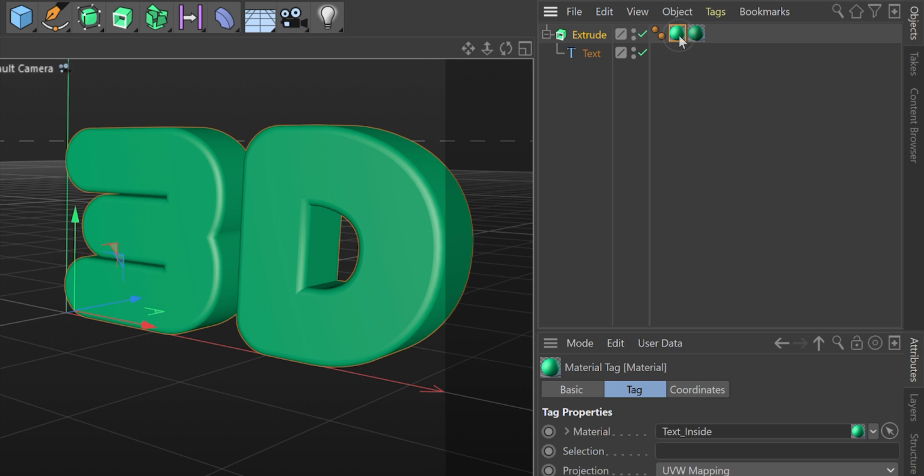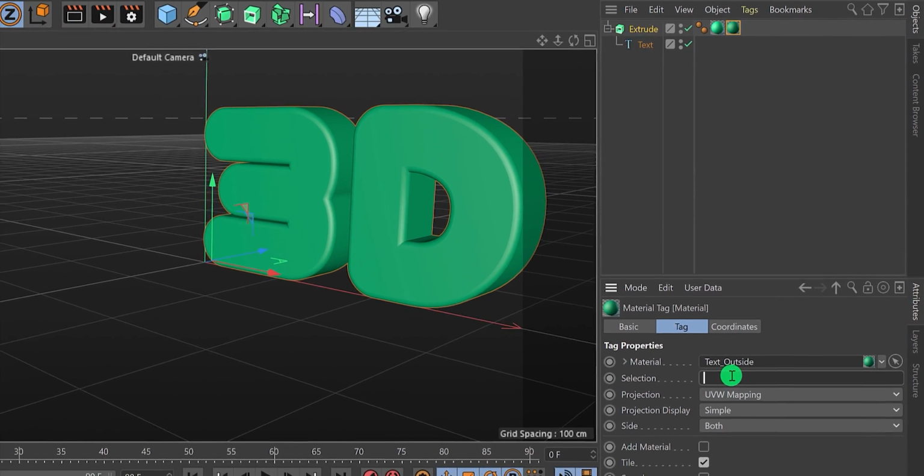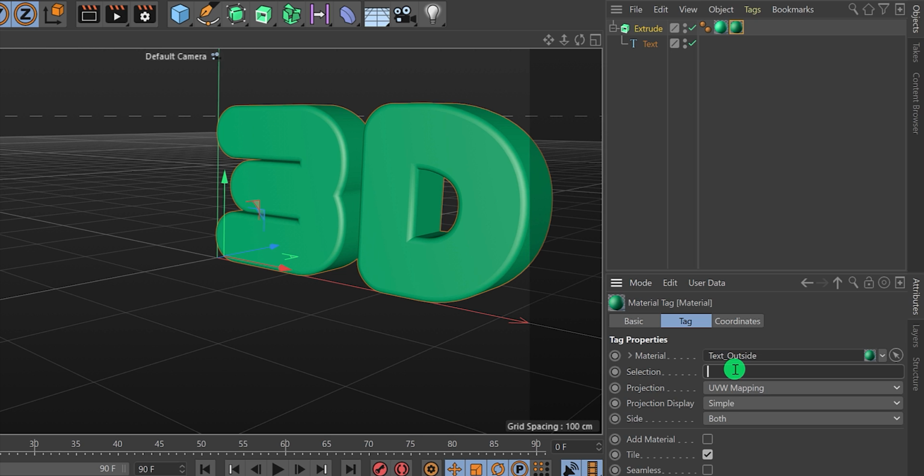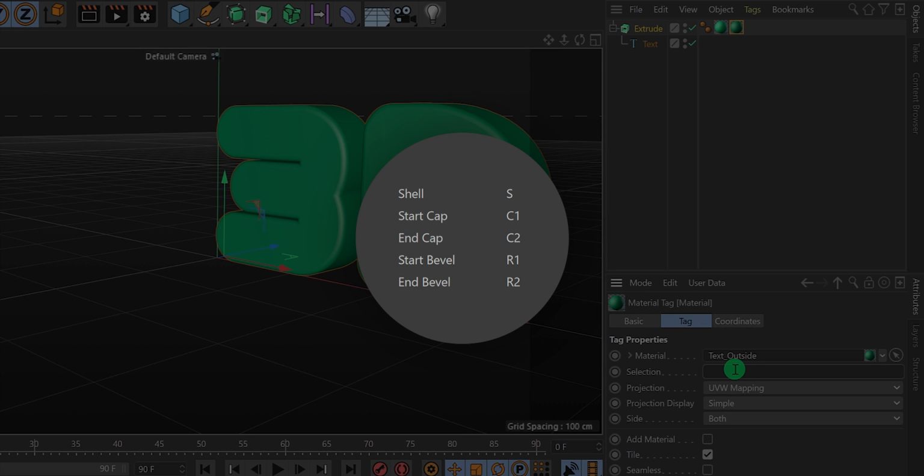Simply, select your extrude layer, and make sure to select the material which you want to place on the edges. In my case, I am going to select the text outside material. Now go to the attributes panel. And in the selection, simply write the position of the material. These are the position tags, which you can use in the selection.